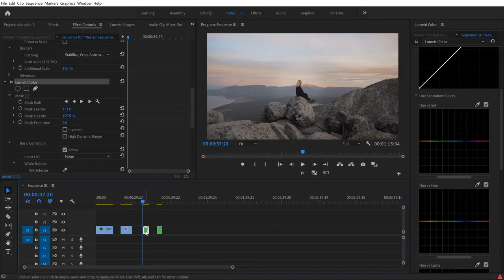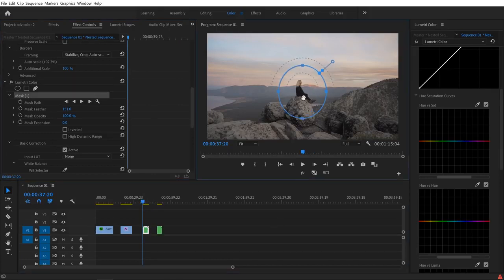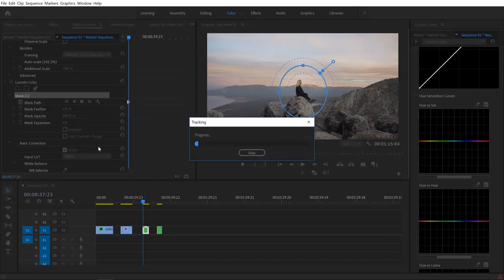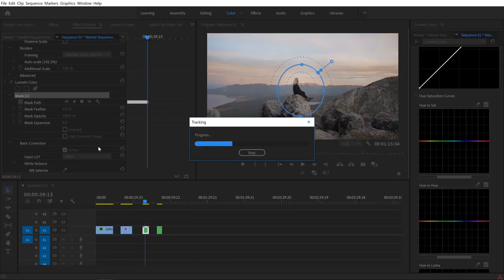So what I'm going to do is come to the beginning of my clip, find my mask, make sure it's over my subject, and then I'm just going to click this play button. Now Premiere Pro is going to automatically track that mask to my subject as long as you have enough contrast and enough isolation on your subject. So we're going to let this finish up and then we'll come right back.